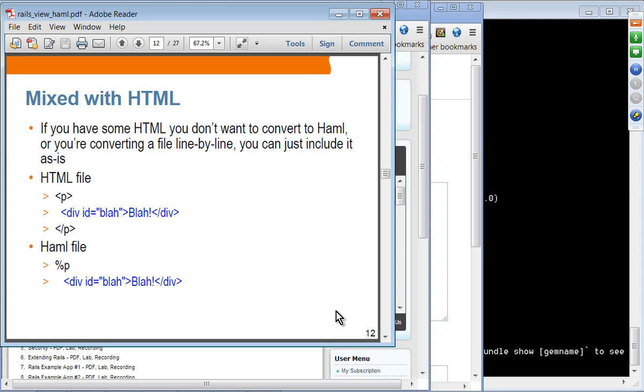Okay, mixed with HTML. If you happen to have a very large HTML document, you do not want to convert every HTML tag to HAML, then you can mix things. So here, if you have an HTML document like this, and if you want to convert just this P tag, then you're going to use a %P, and you can leave the rest of it as it is. This is a perfectly okay HAML document, HAML syntax. It's understood by HAML. So you can change an existing HTML document incrementally.